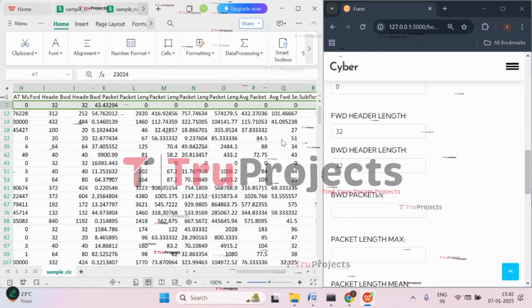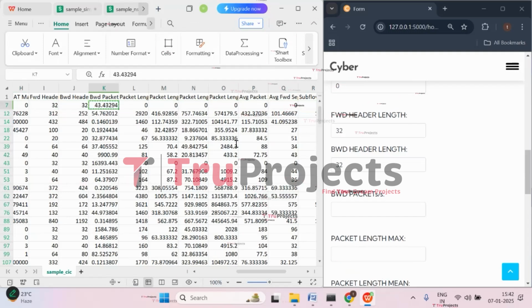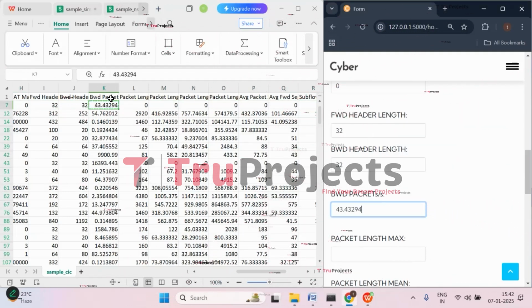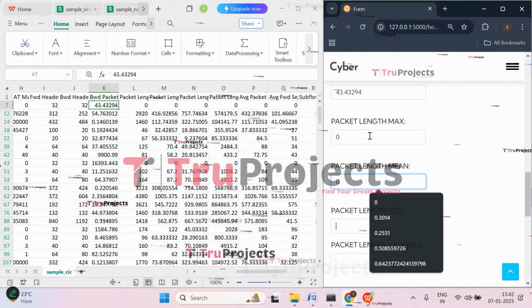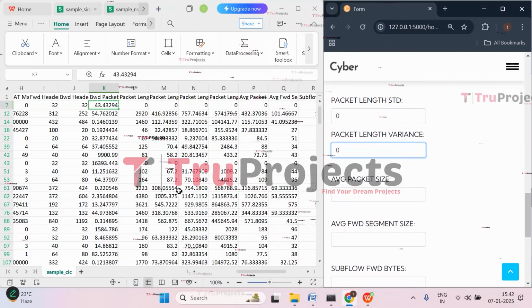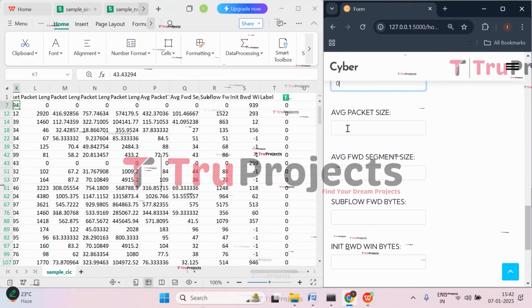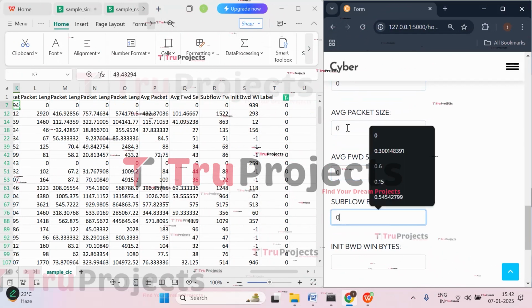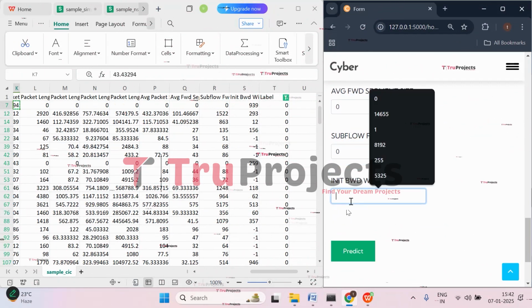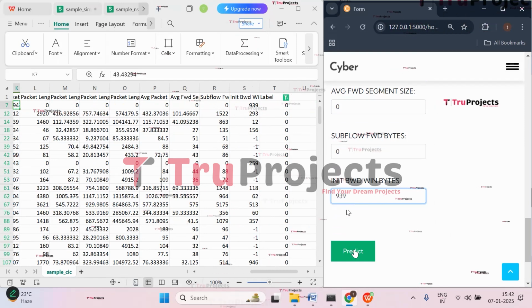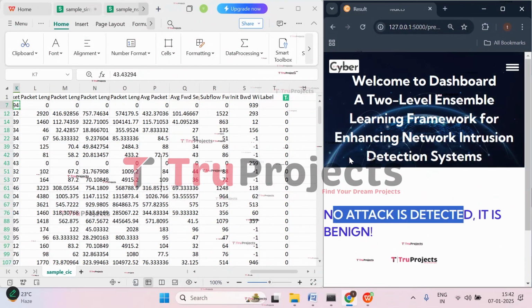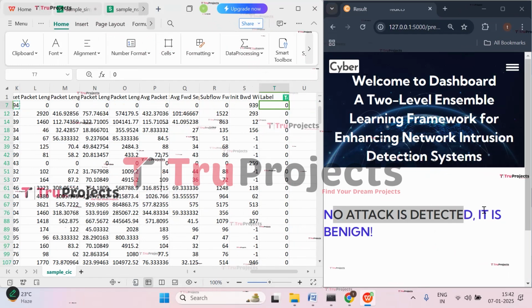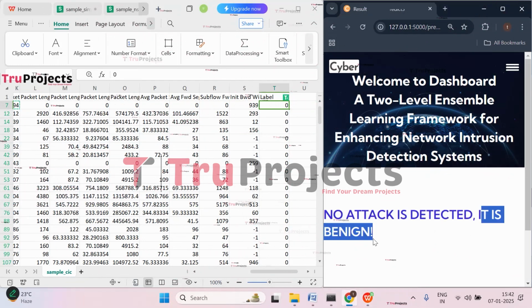Now let's enter backward packets. So copy it, paste it, and for packet length max, all the next values are 0. So we have zeros up to initial bytes. So give the zeros up to initial bytes and the last value is 939. Now click on predict. Here we got the prediction that no attack is detected. So for class 0, it means that it is a benign case. So that is, no attack detected.